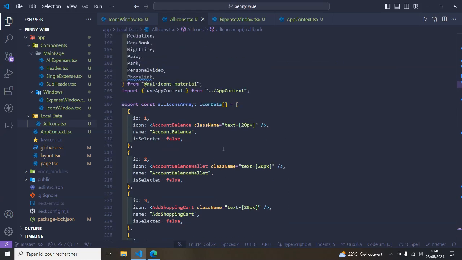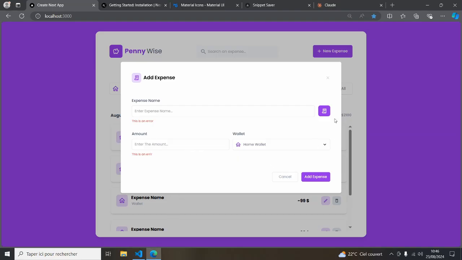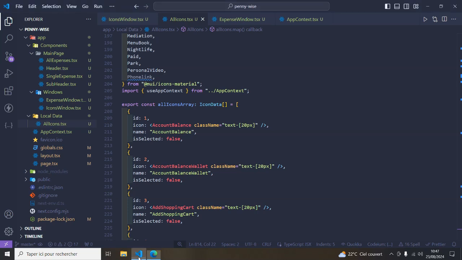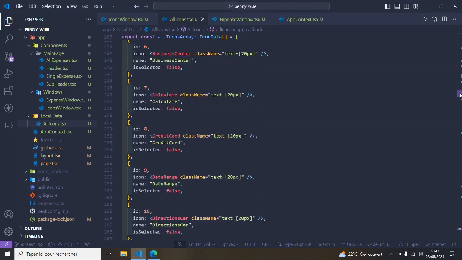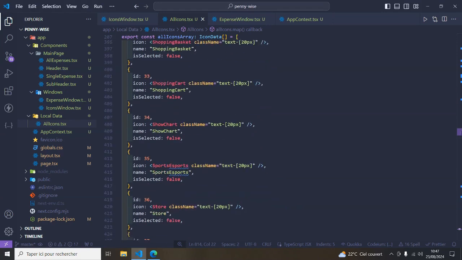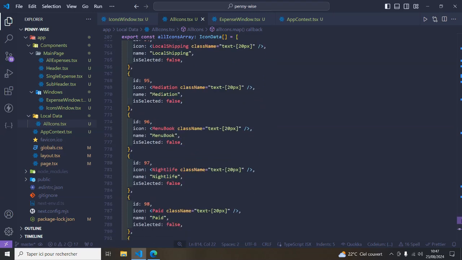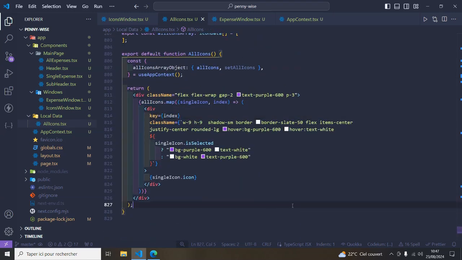And notice the object inside the all icons array. For each element, we're having the ID, the icon, the name, and the isSelected. So we're adding the isSelected just to make sure that we can select the icon. So we're going to work on this later on. But for now, we want to build our window to be able to choose the icon. So this is the logic that I did to create this window.